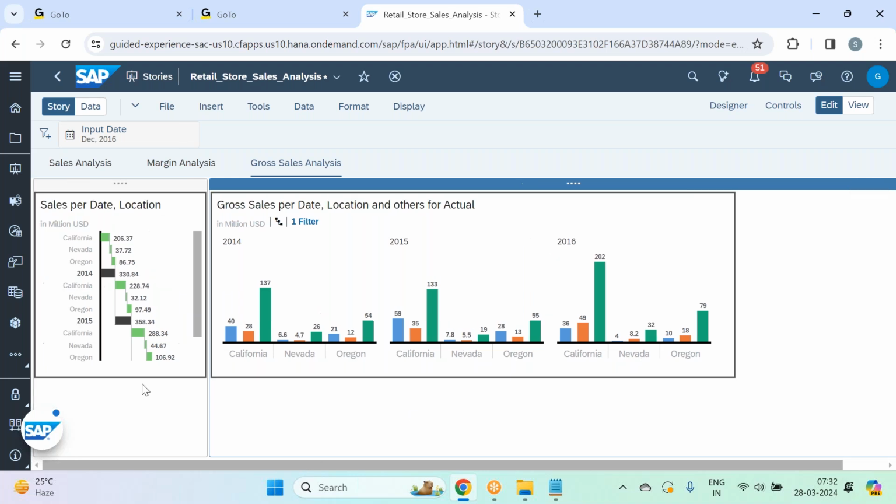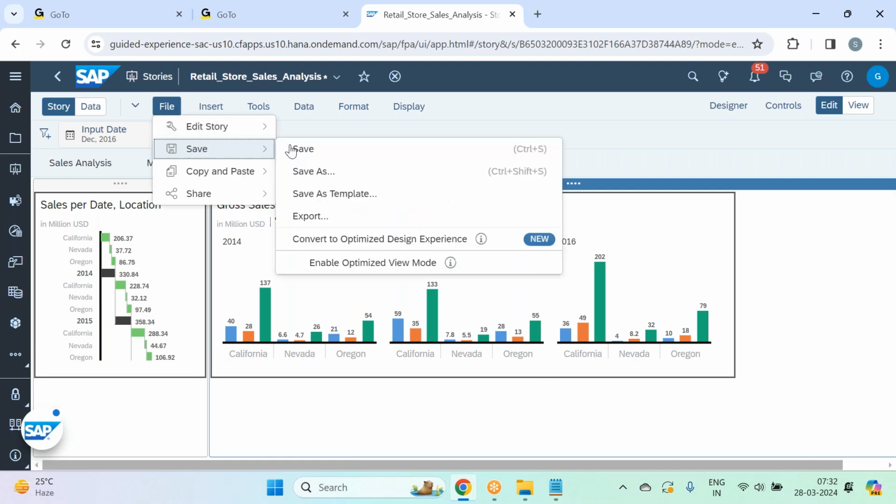So that is about trellis and tooltips. Let me save the story.